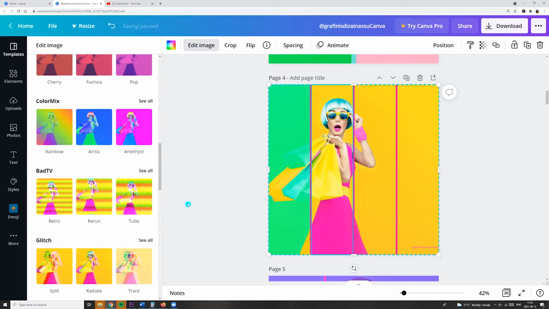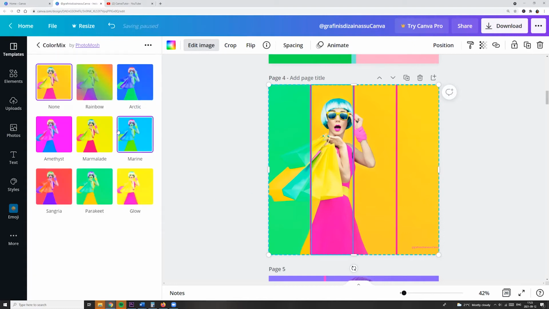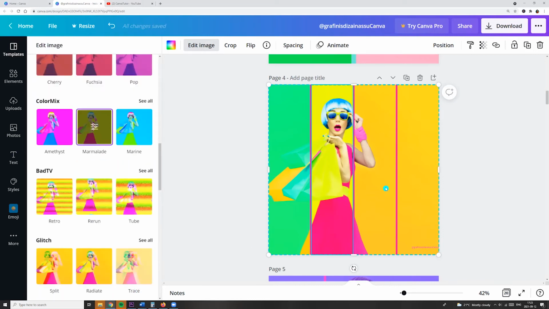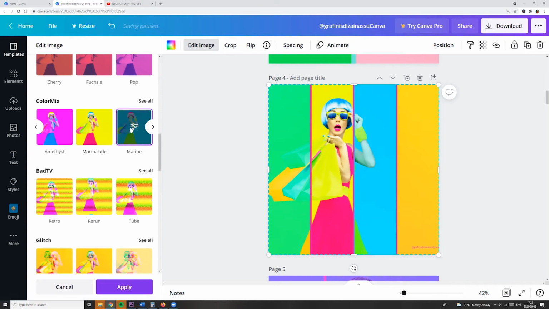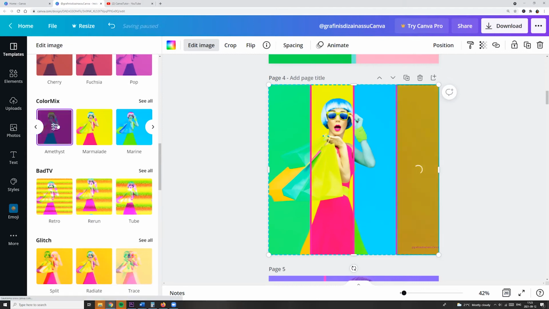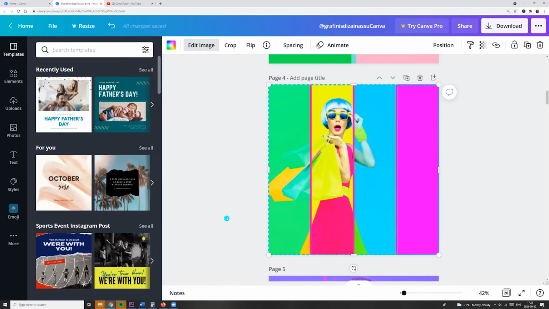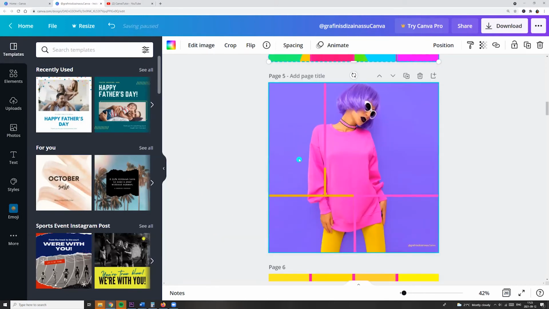Next part of the grid, color mix effect, and let it be yellow. The third one, I am choosing blue, and click apply. And the last one, let it be this one, and click apply. And here you go.